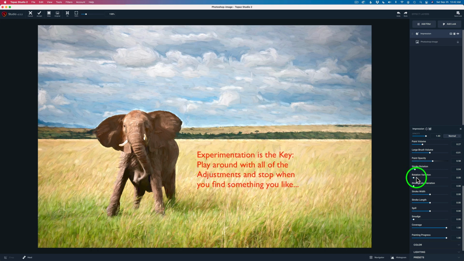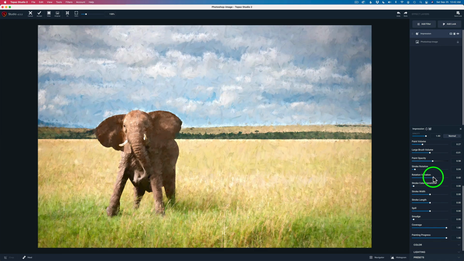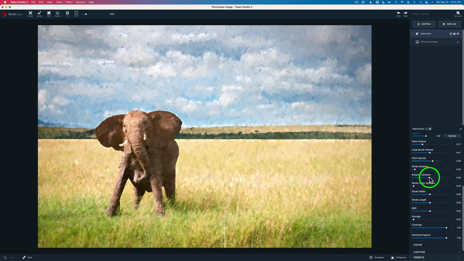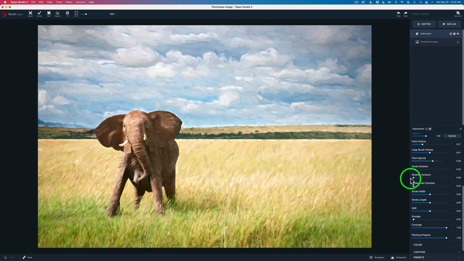And then you have one called rotation variation, where that will rotate those strokes with a variation. You see that, how it's really altering it. Now you can play with this, and you might say, you know what, I really like this effect, so I really highly recommend to play with this. But I might just add a little tiny bit of variation to my strokes.